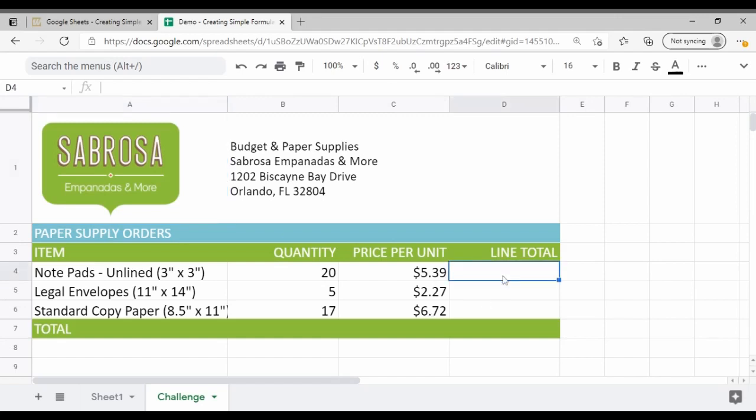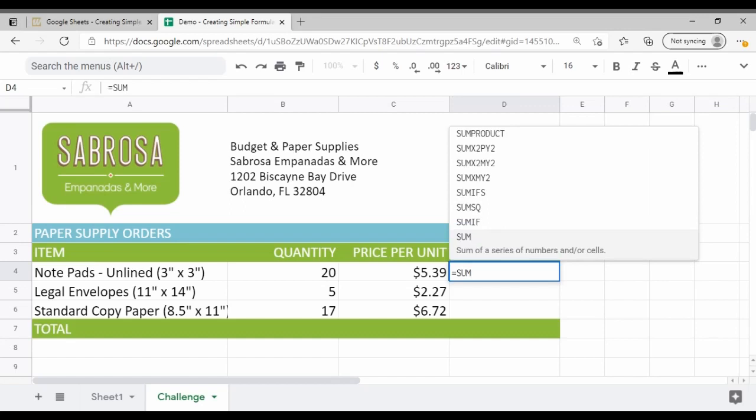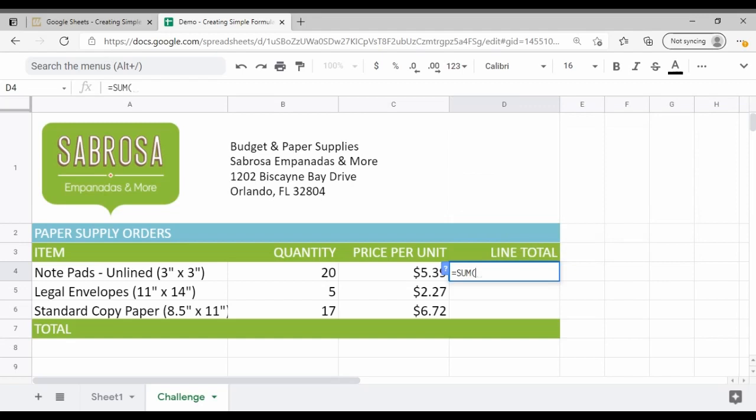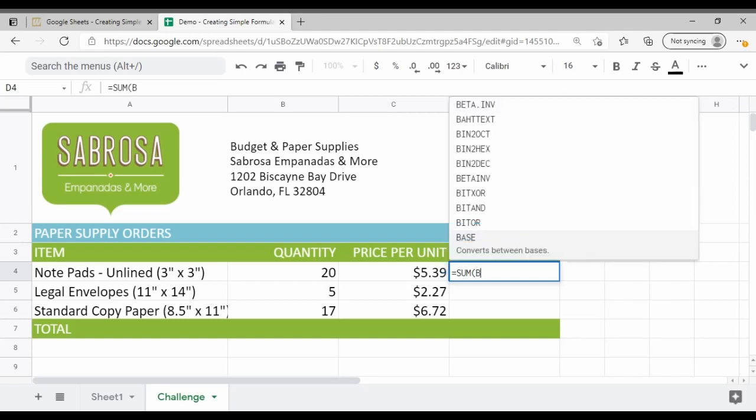In order to write this, as I mentioned before, we're going to start with the equal sign. Then I'll put the word sum, and then I'll use a parenthesis. Now this basic beginning to a formula is something that most spreadsheets will use in order to create basic formulas. Equals sum parenthesis. Now it says to use the cell references. We're going to use the cell references such as B4.